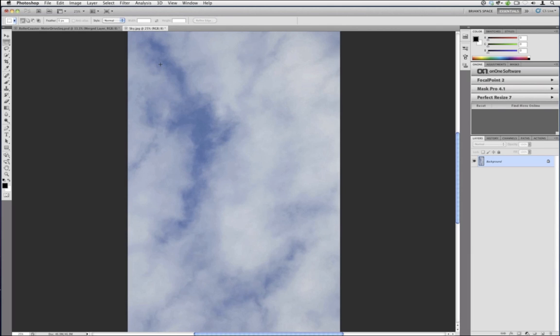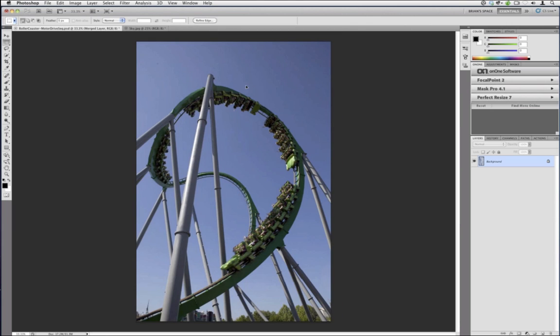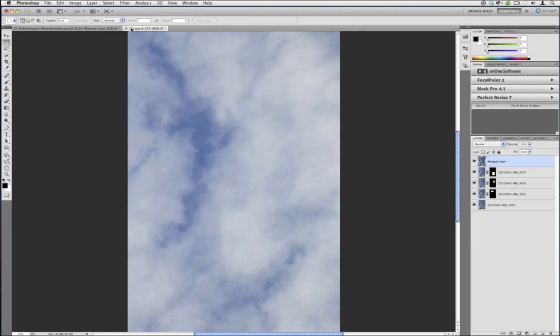Now what I can do is I can select this sky, bring it over to this image here, and just position it. Oh, why didn't it go? Oh, I know why. Give me a second. Go back here to my history, layer properties. I'm just going to copy and paste it.